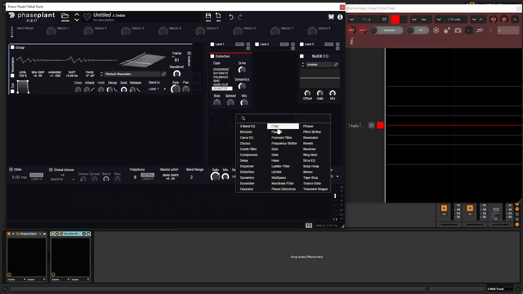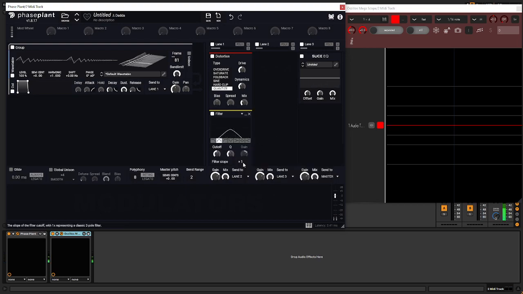And let's try with the filter now. Almost gets this like wet texture to it, if that makes sense. I like to describe it as a wet texture to it. Almost like the Virus FM, if you ask me. The Virus TI, that is.